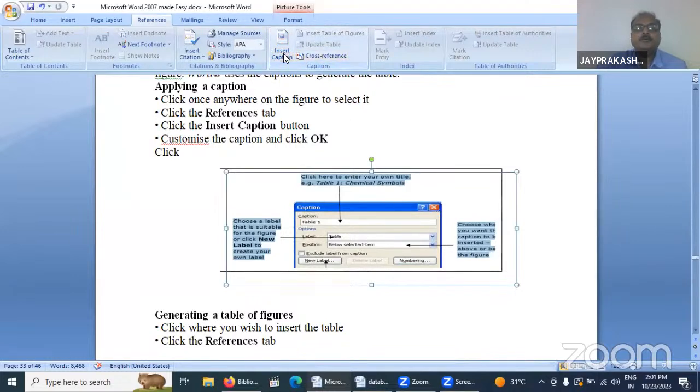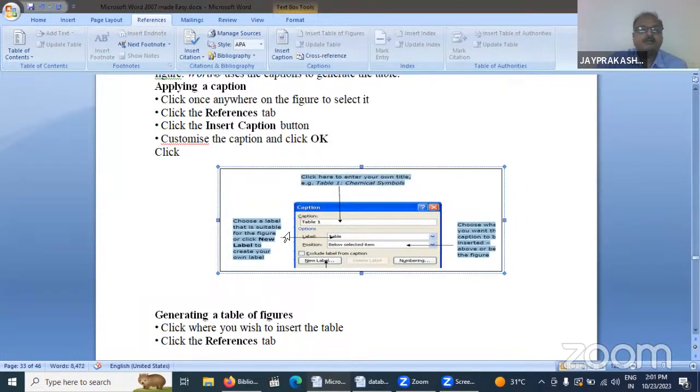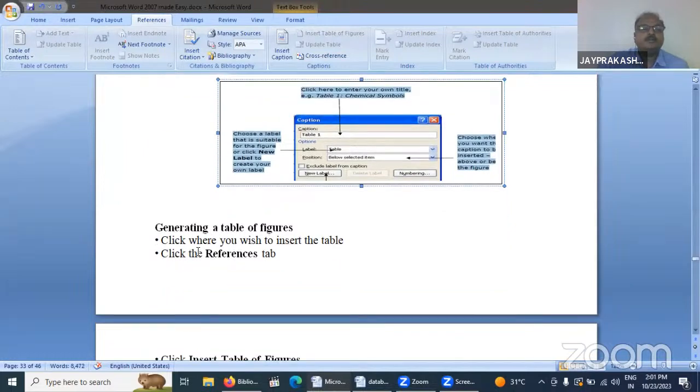In this way, we can add various labels and details about that table, figure, graph, etc. Then customize the caption and click on OK. Then generating a table of figures. Generally, it is situated below the table of contents.